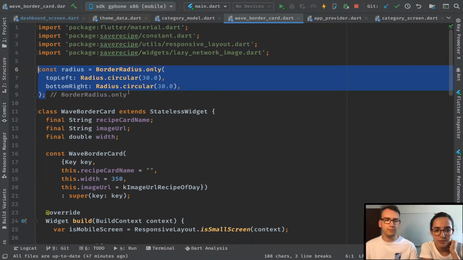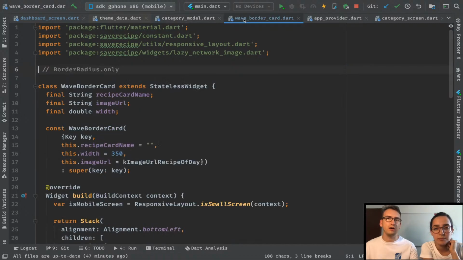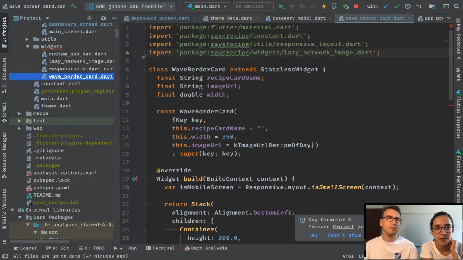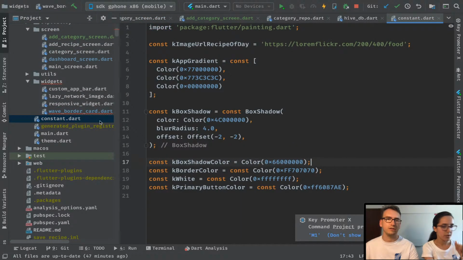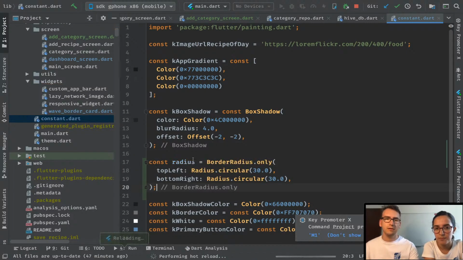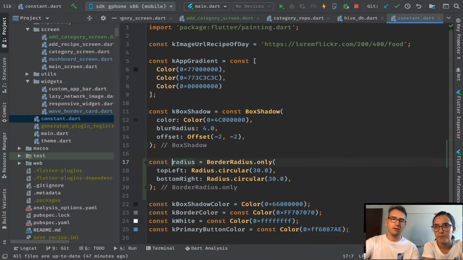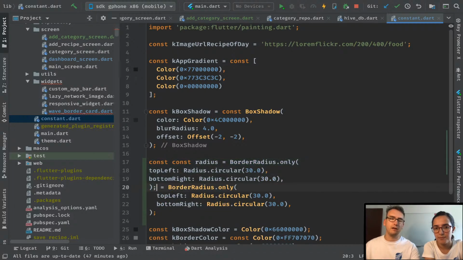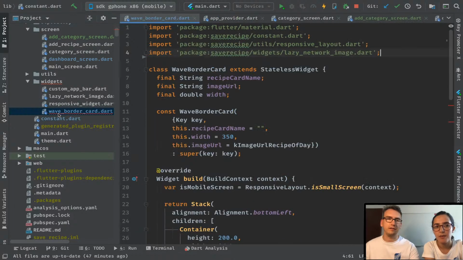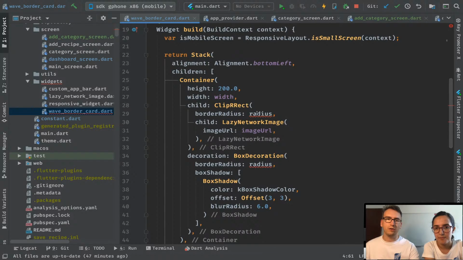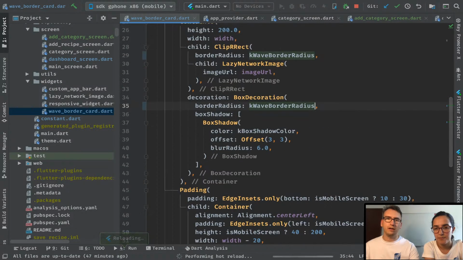So I will move that one out of the wave border card to the constants file that we have somewhere. We should have it here, somewhere. Constant dart. Here. And with that, we have the possibility to add this here, because we know now this will be a constant that we use more often. I would call it wave border radius to give it a better name so we can find it more easily. And of course, this one will now complain because it can't find it anymore, but we will import it and everything will be fine.